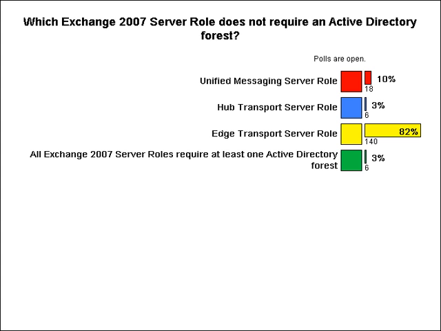Let me go ahead and show you the results. And looks like most of you did indeed get it right. It is the Edge Transport server role. That one does not require Active Directory to install. All right? It does not require a forest. It installs in the DMZ. It can be a member of a domain, but it would be a domain that sits in the DMZ for DMZ server management. It is not a member of your production AD forest environment. So even though it could be a member, it does not require it.